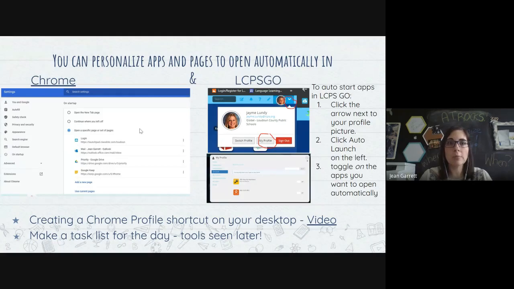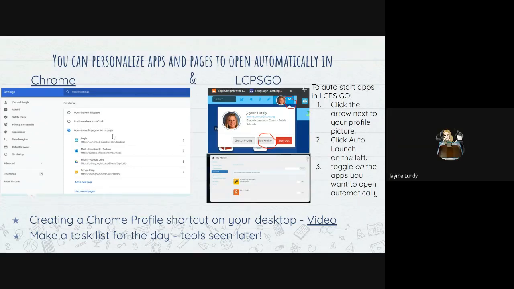I prefer Chrome. I set it up so that it's actually a screenshot here on the left of what pages I have open. I have my Google Keep, my Drive, and my Outlook, and the login for LCPS Go opens whenever I start Chrome, only because I don't like to use LCPS Go very much. That's my own personal preference, but Joyce and Jamie use their LCPS Go for a lot more stuff. I use LCPS Go every day, all the time, except for yesterday when it was down.